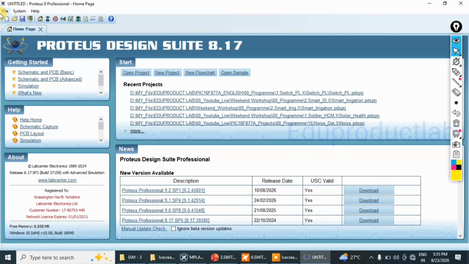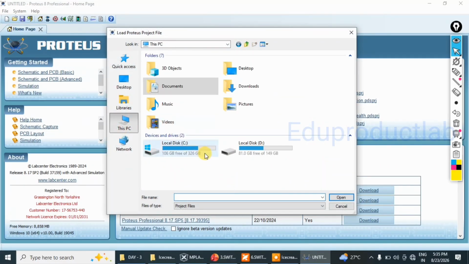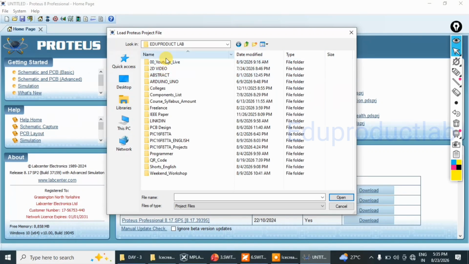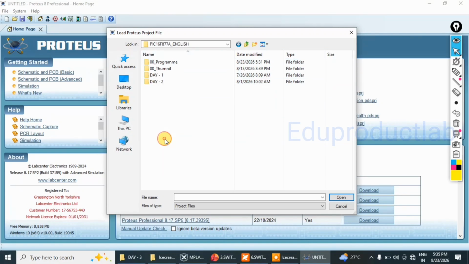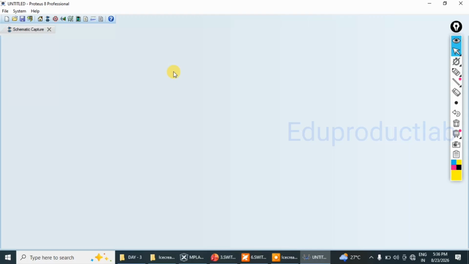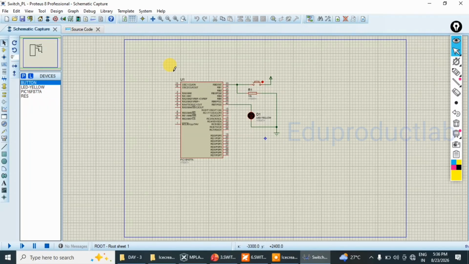How to open it? File, Open Project, then your project location. For example, This PC, Local Disk D, My Files, EDU Product Lab, PIC16F877A English program, switch negative logic and positive logic. Previously I completed the positive logic, so here is the switch PL PDS file. I click that file. I will use the previous positive logic file for negative logic also. The file is opened.